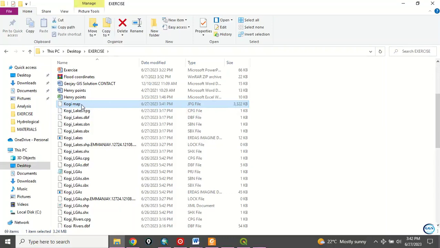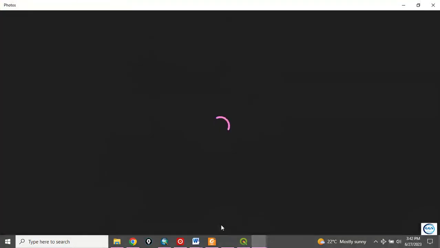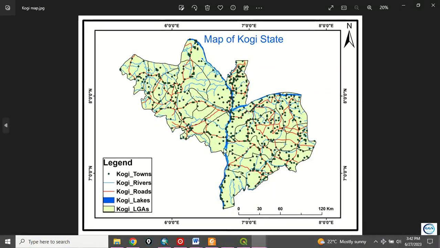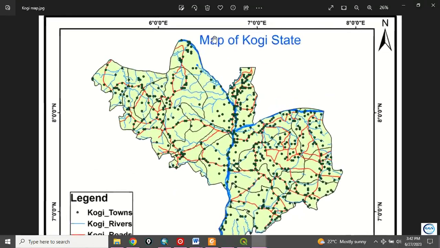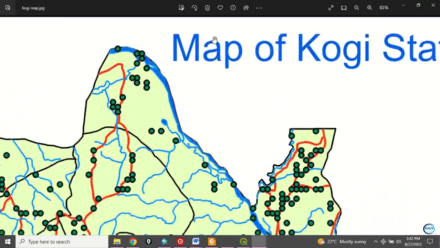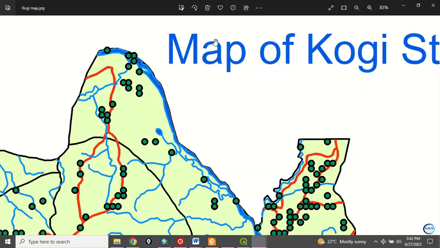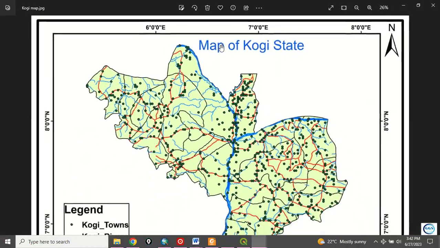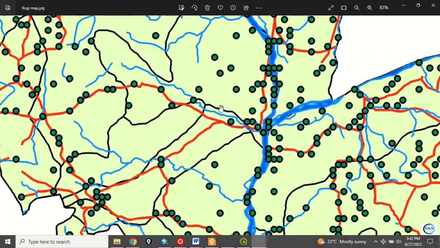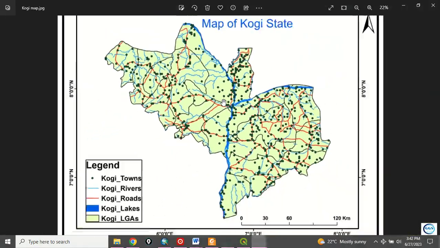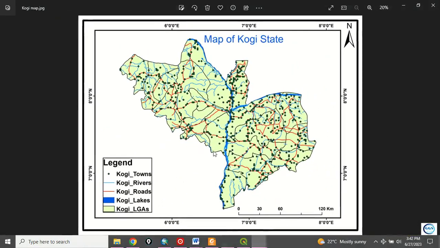So if you click it to open it, see it's running. See, this is the map we have produced, and the higher the quality of your export, the more you zoom, the clearer it looks. But if you choose a low quality, as you are zooming in, it may become blurry. So this is how to add elements in map layout in ArcGIS.